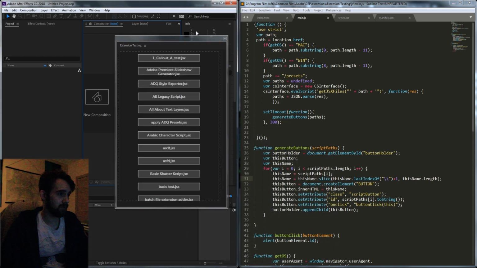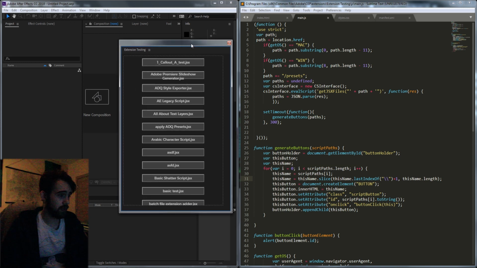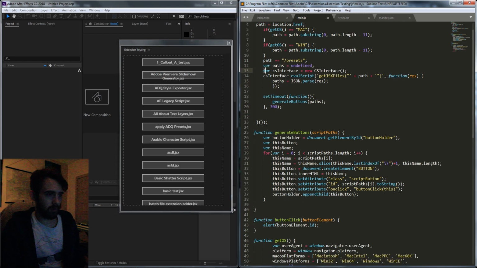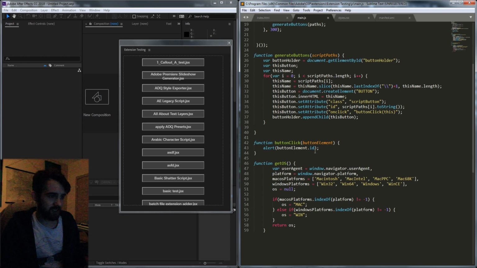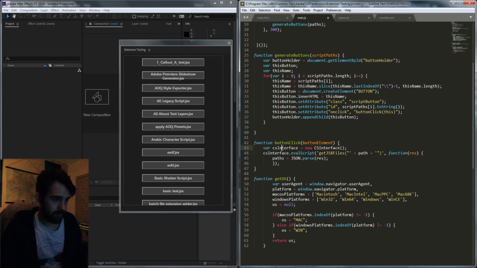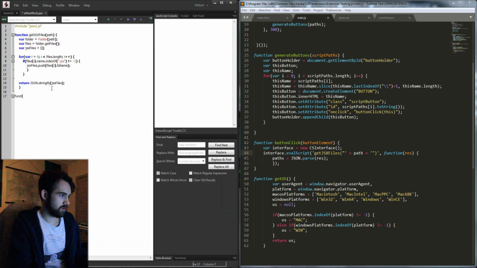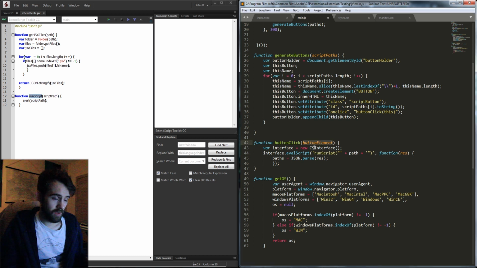Alright, I think all that's left for the main bit of the script here is to add a scroll bar and to add the running functionality to actually run these scripts. So inside of our button click, we're just going to copy and paste our CS interface code here and reuse it. I might call it something different here. And this time we're going to make a function called run script, and it's going to require the script path. And just to make sure, we're going to alert the script path whenever we come in here.